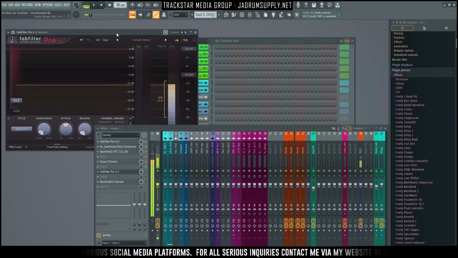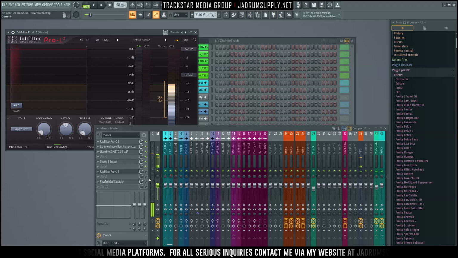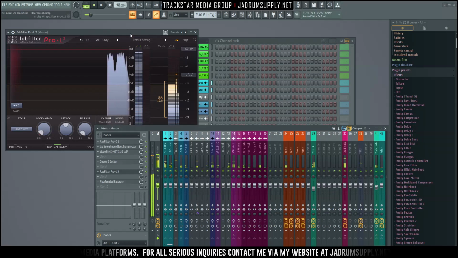You know the first vocal chain. So the first has two limiters, right? Bring this to 0.